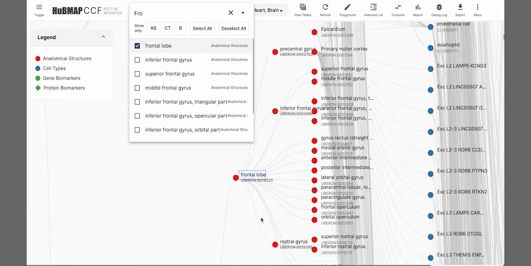On selecting this entity, a blue rectangle will appear around the name of the entity and it will be rendered on the visualization. In addition to this, we have an option to select AS, CT, B that highlights the selected entities. In addition to this, we have select all and deselect all. Select all is for selecting all the entities and deselect all is for deselecting all the entities.